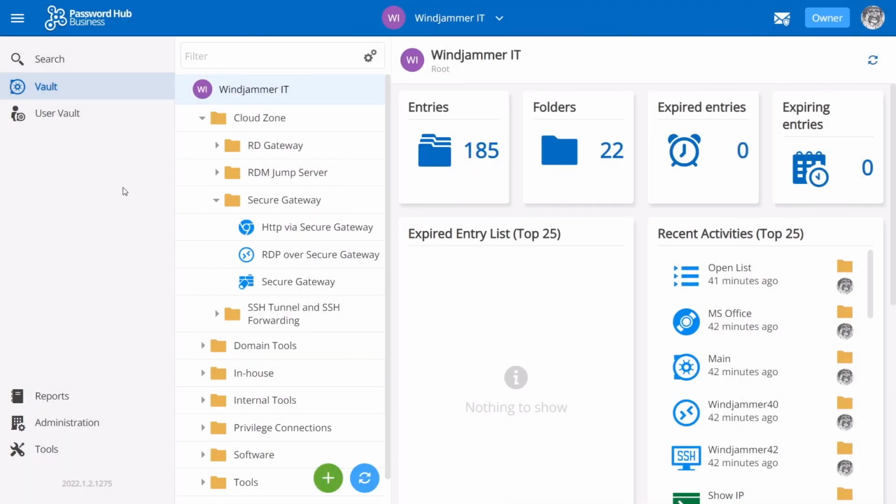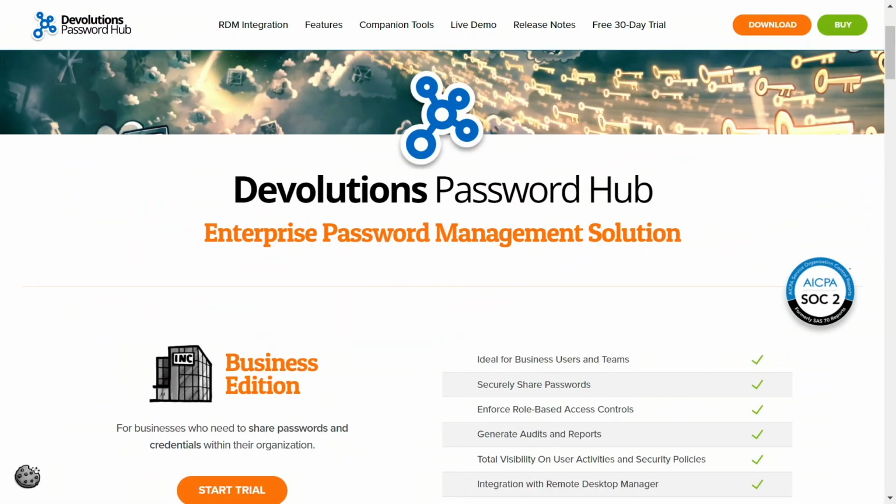So with some diligence and a little bit of elbow grease, Bob has completed the task of filling his vaults with content. So whether you decide to manually add entries, use the Password Hub importer tool, use Devolutions web login, or even integrate it with Remote Desktop Manager, creating entries in Password Hub Business is pretty simple and straightforward.